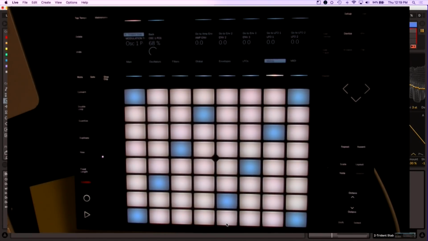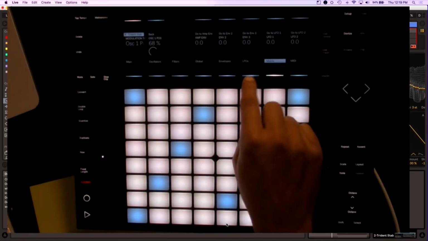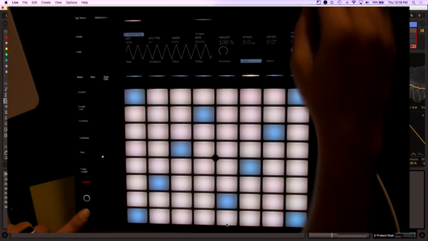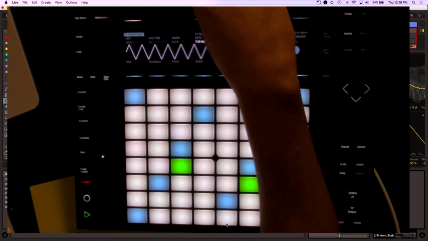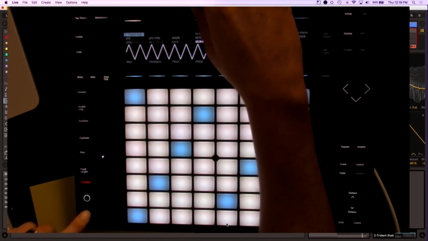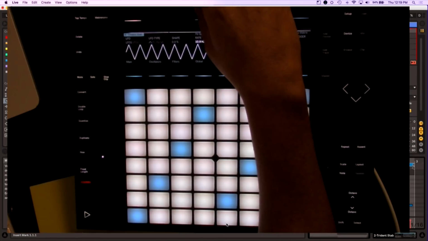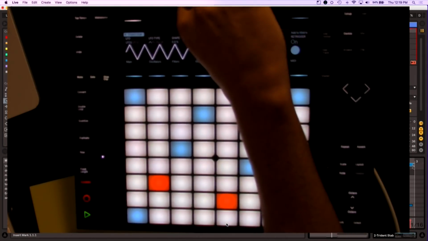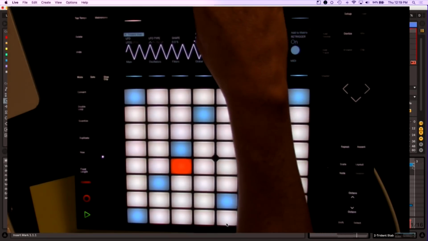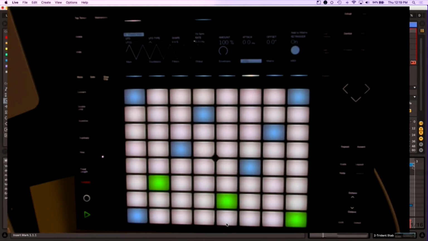So I had modulated the resonance of filter 2 with my first LFO, so I'm going to go into my first LFO right there, and now I can actually start to do some automation with that. So I'm going to go ahead and press record. And so now I'm able to record that real quickly.